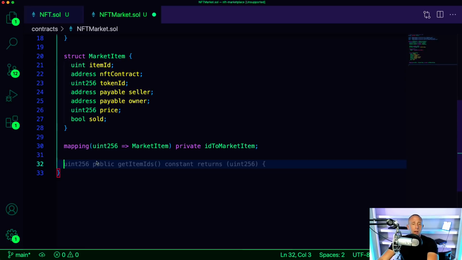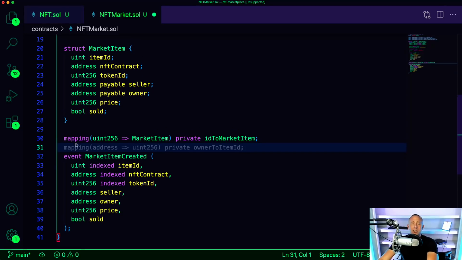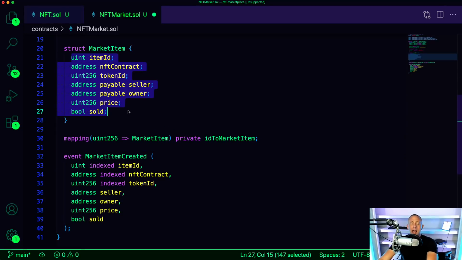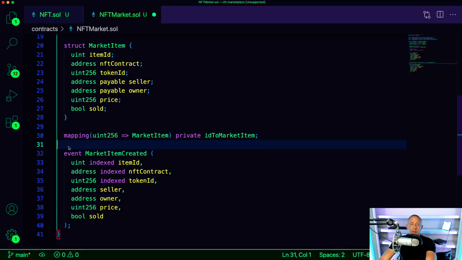All right, so the next thing we want to do is have an event for when a market item is created. This event is going to match the market item itself pretty well. So we have our item ID, contract, token ID. You can see the same things here. And this is just a way for us to emit an event anytime someone creates a new market item. You typically do this if you want a way to listen to these events from maybe a front-end application.